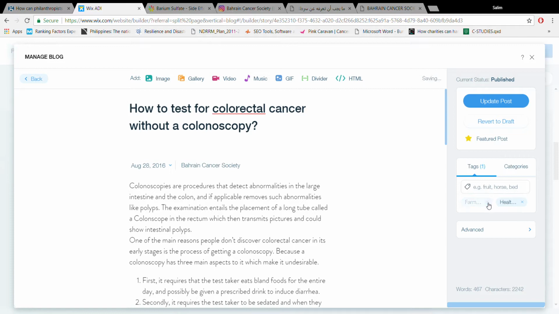Now let's edit the tags. Now these tags are for the user. So it will give them an idea of what this article is about. So what the article is about is alternatives to a colonoscopy. Now we can add more tags, but this will suffice for the time being.